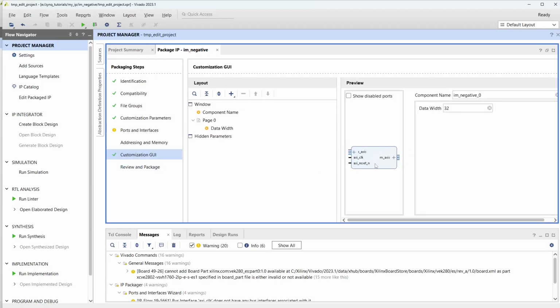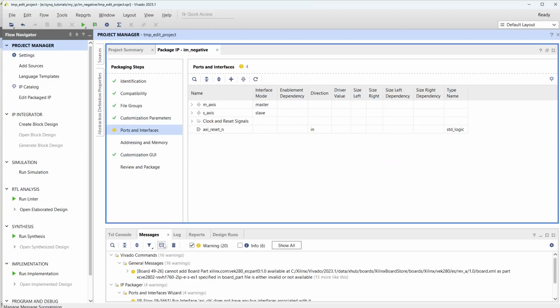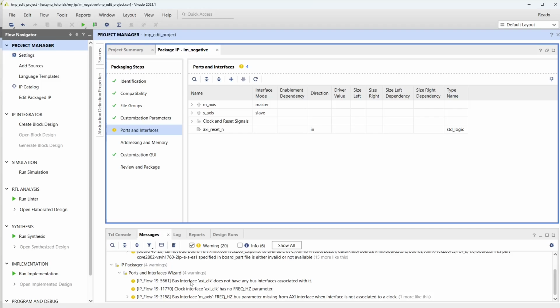Let's look at the GUI. GUI has been beautifully organized: clock, reset and the slave. If you expand the slave, you have the valid, data and ready. Expand the master, you have the master valid, data and ready. Everything is fine. But here you have some warnings. We will troubleshoot it. Let's look at the warnings.